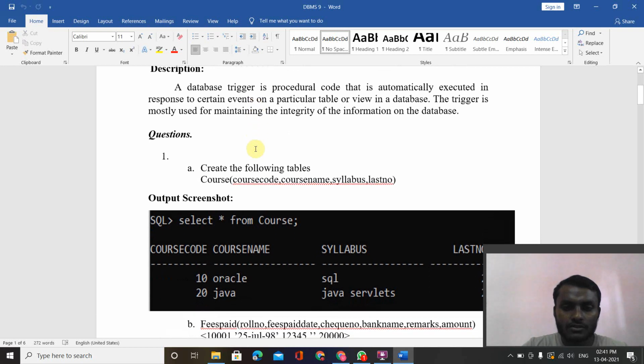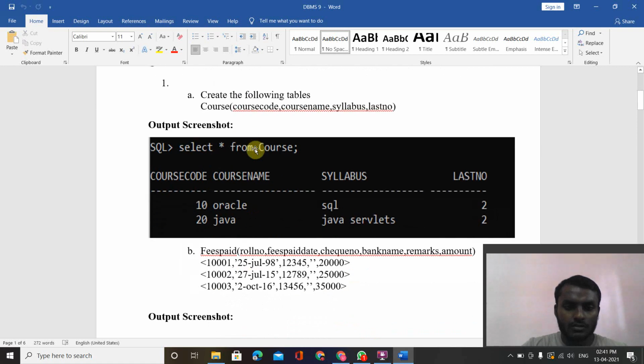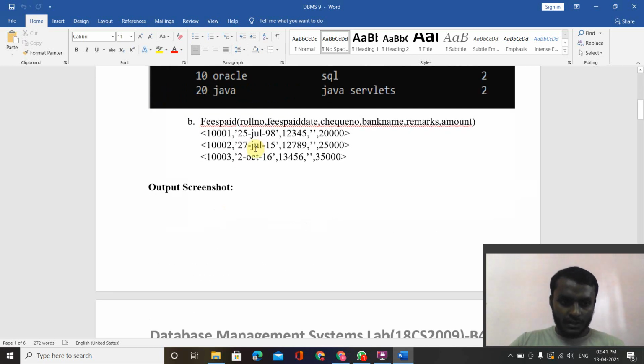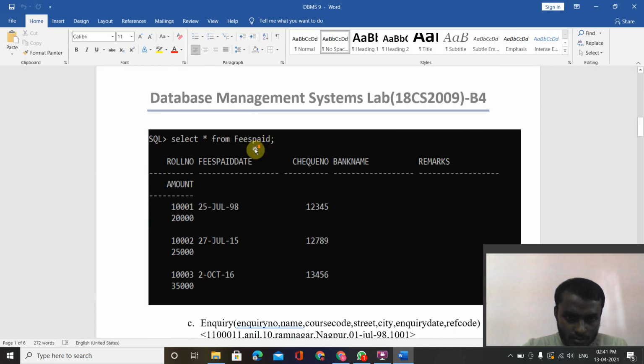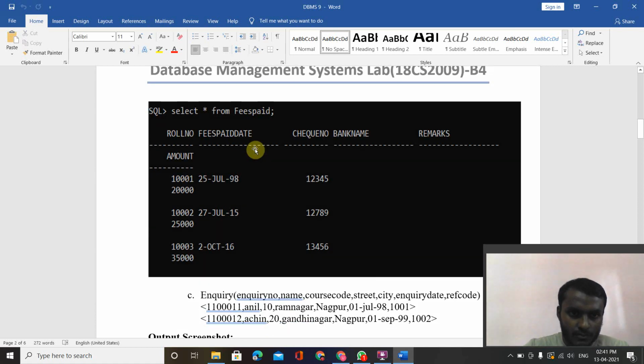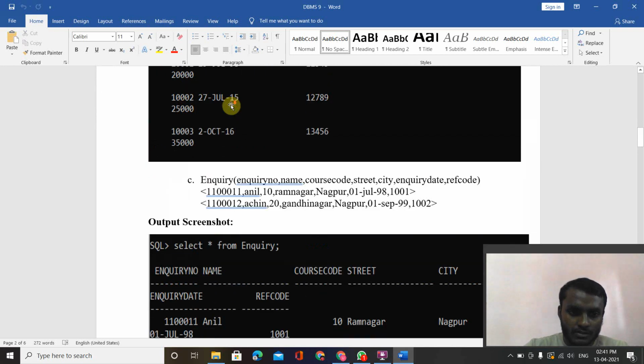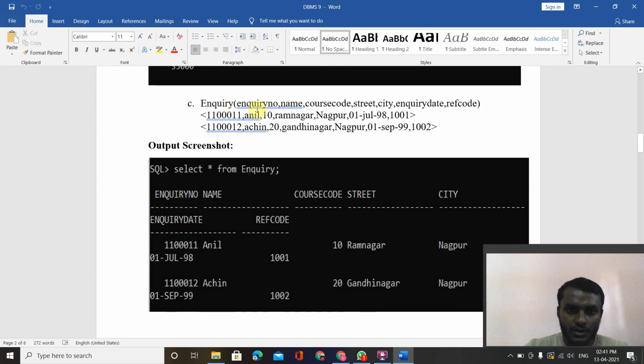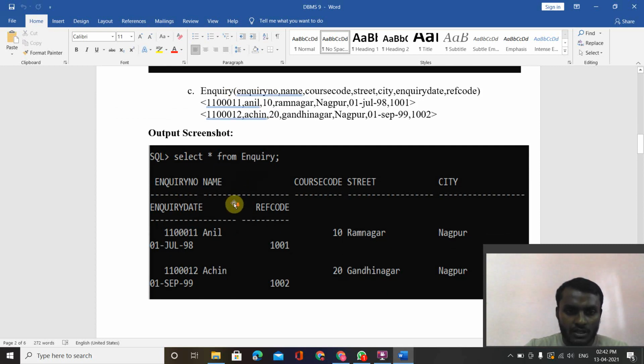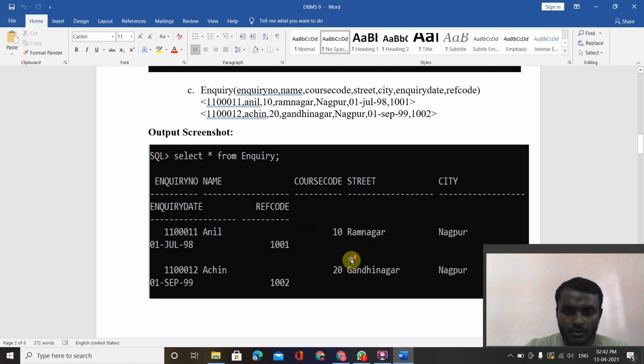The question is to create the following tables: course. Here the SQL has been selected in the form select star from course, and the course table has been shown. Then fees paid: select from fees paid, so it's showing who all have paid the fees. And the next one is inquiry: select from inquiry, which shows the inquiry table.